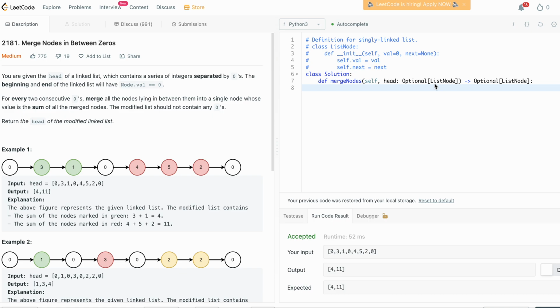So to answer my questions, I'm assuming that I would skip it if there are consecutive zeros, and I would just simply add the nodes that have actual values between each zero. And I assume that I'm also going to allocate extra space for this problem. So I want to make a new linked list.